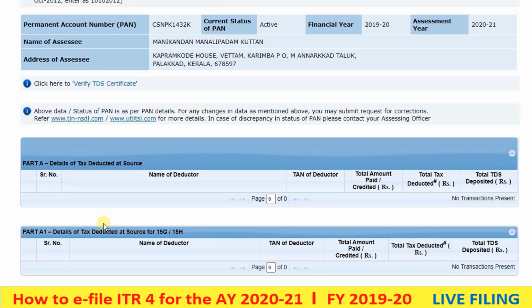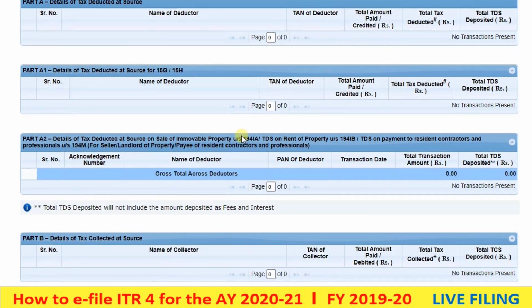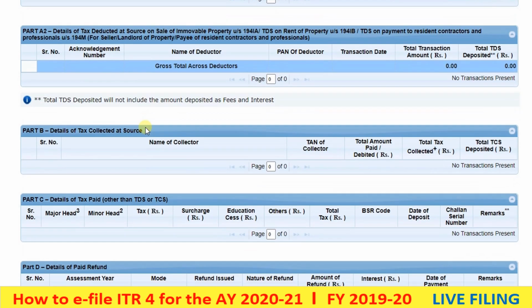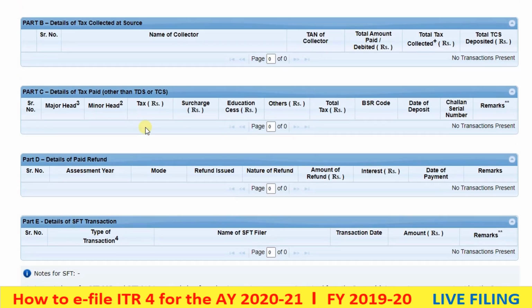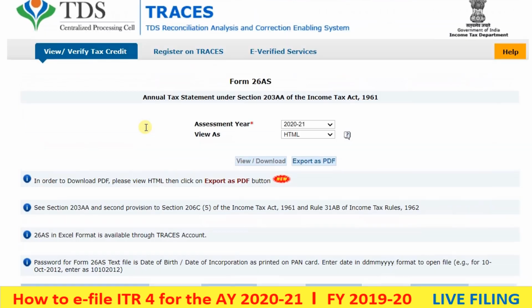Part A, details of the tax deducted at source. Here we can see if any deductor has deducted TDS from their payment. While they are uploading the TDS return, it will reflect here with the TDS amount and the respective amount. And whether we have filed any 15G or 15H, that will also come here. All the details of TDS, TCS, 15H, advance tax, self-assessment tax, everything will be reflected in 26AS.